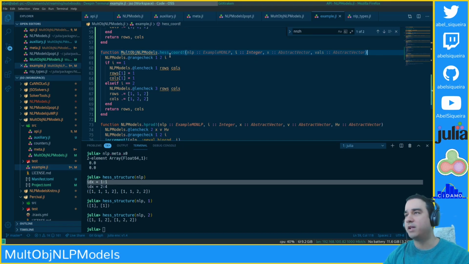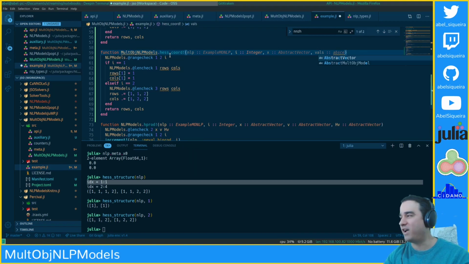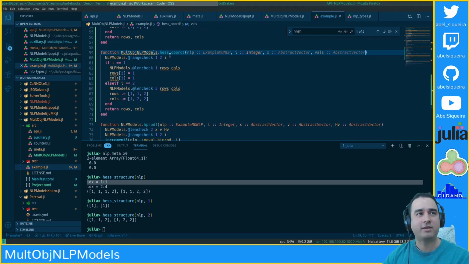Now, one of the things that made me switch to VS Code is this autocomplete feature. If you notice that I have to write abstract vector, I would usually use an autocomplete that searches for the values in Vim. Here I can say something like ABS and try to write vector, and it figures out that I want vector. It's magic.